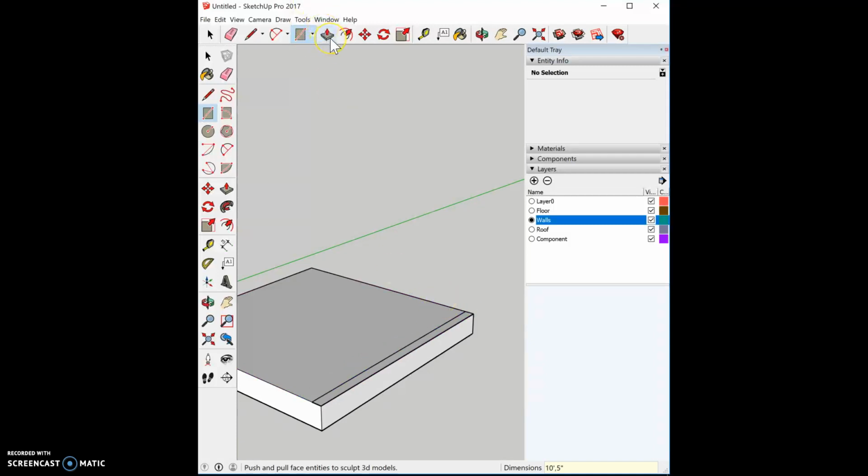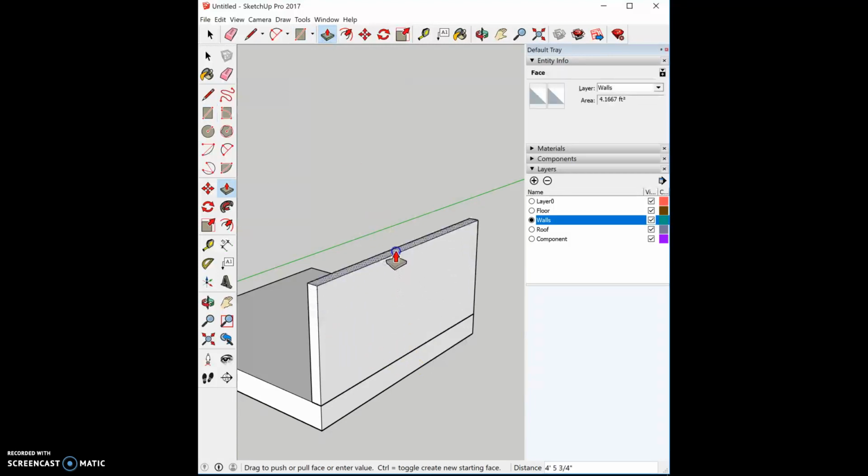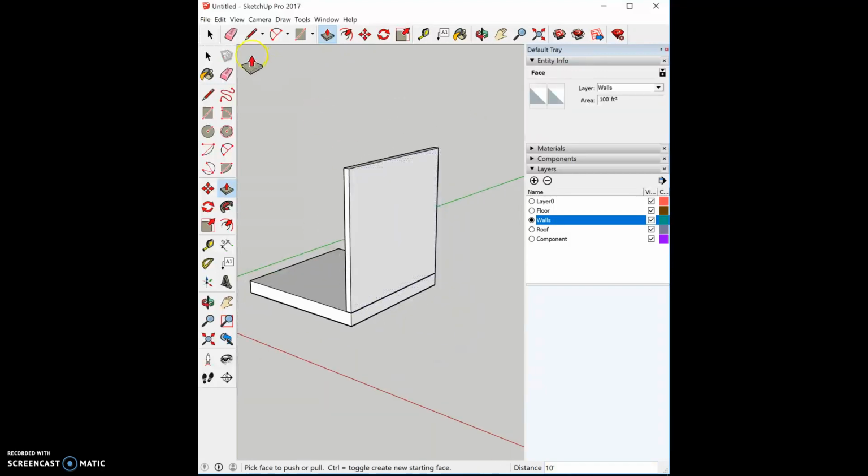And now I'm going to push and pull it up 10 feet. So see how it's grabbing that surface? I'm going to type in 10 feet, enter, and now I have my wall. You'll notice if I go to my selection tool, I can select all the different surfaces of my wall. I do want this to be one complete wall.